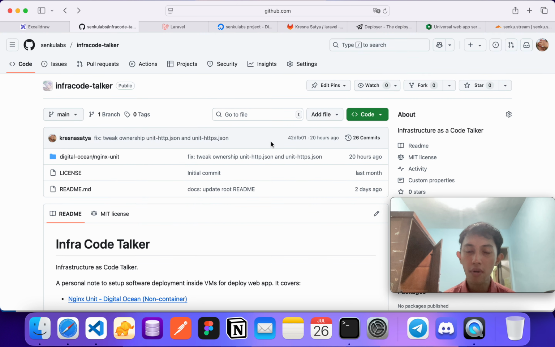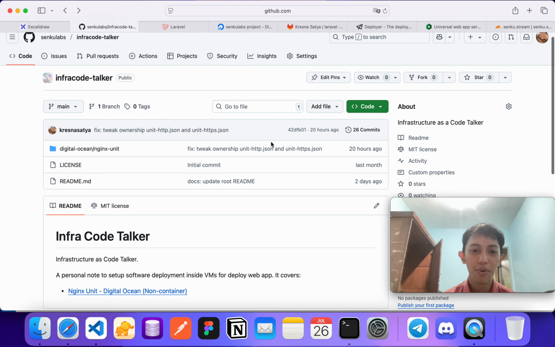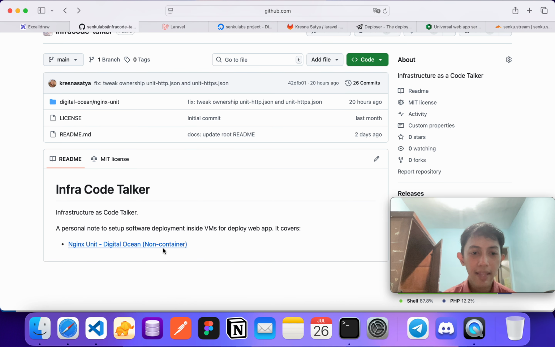In this project, I will use Infra Code Talker. This is my cookbook for deploying projects on various platforms. Infra Code Talker stands for infrastructure as code talker. In this guideline or cookbook, I have the Nginx Unit that I deploy into a VPS in DigitalOcean, non-container. I will not use Docker here, so it makes you understand what's going on without additional knowledge of containers.